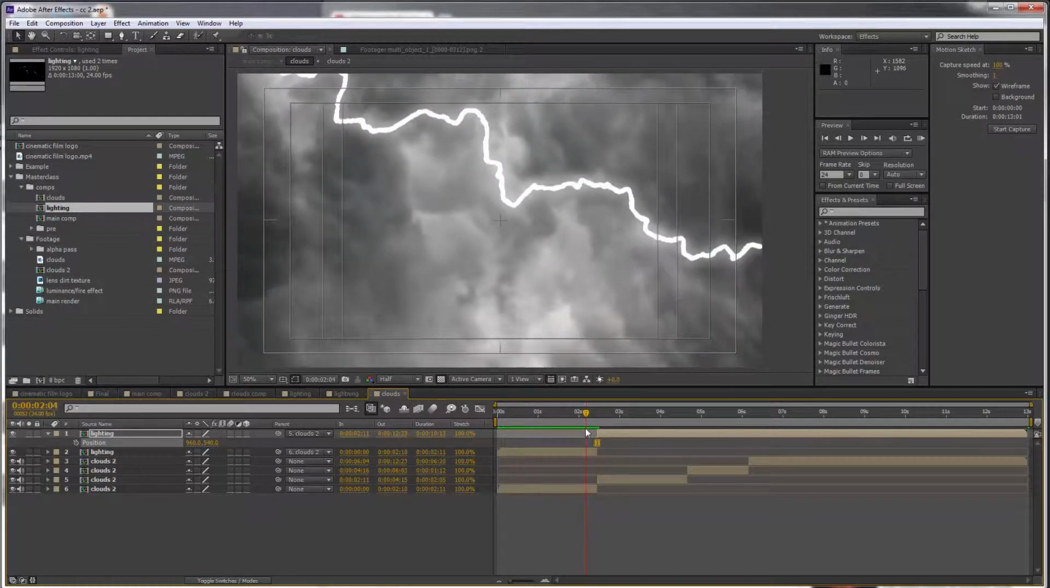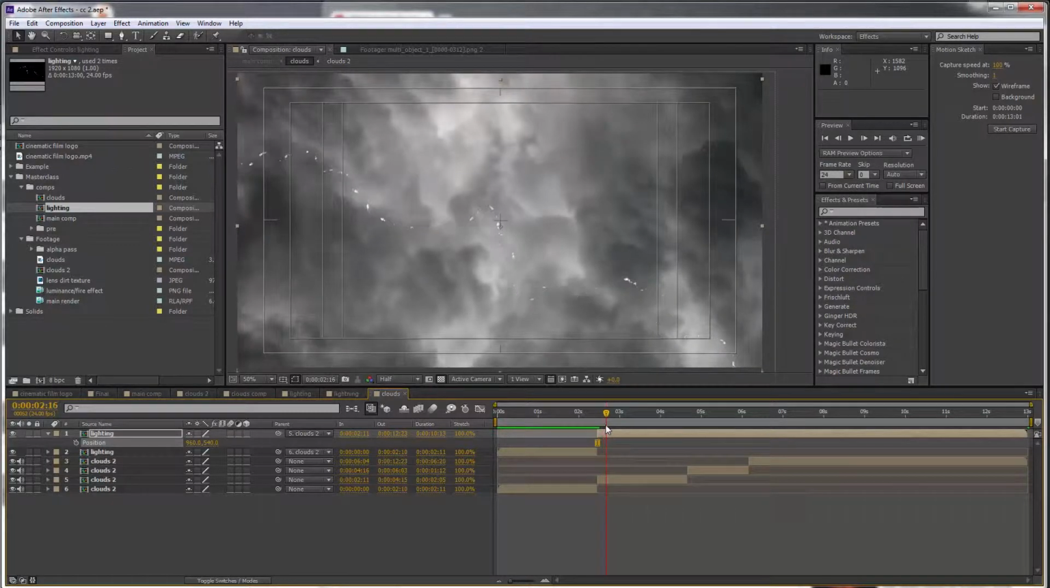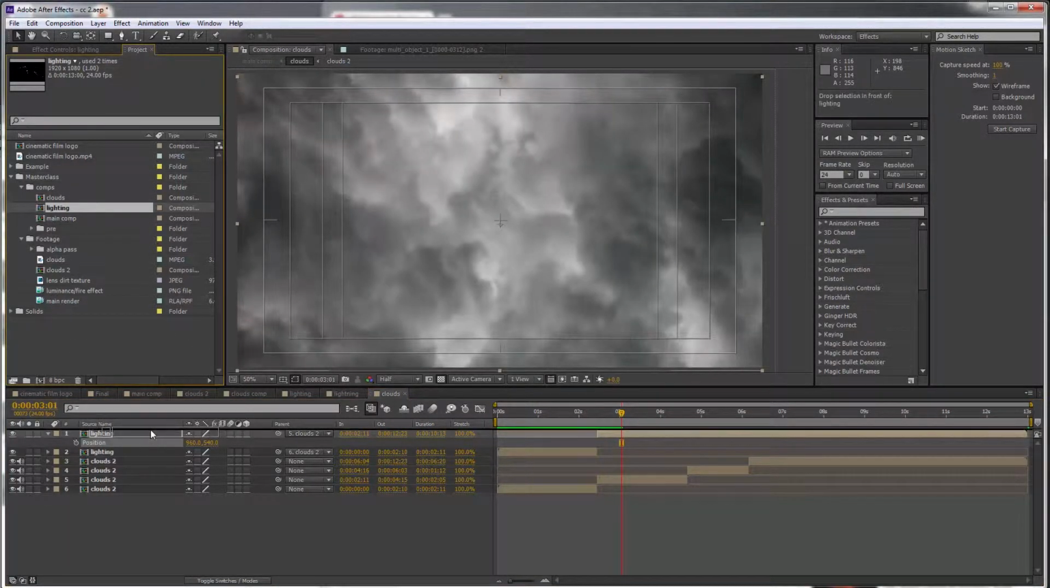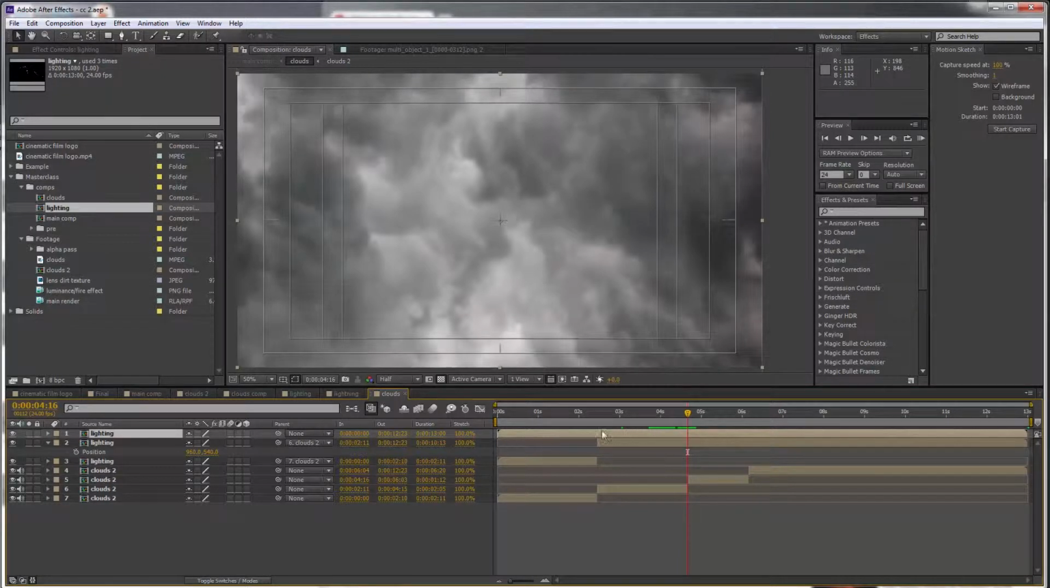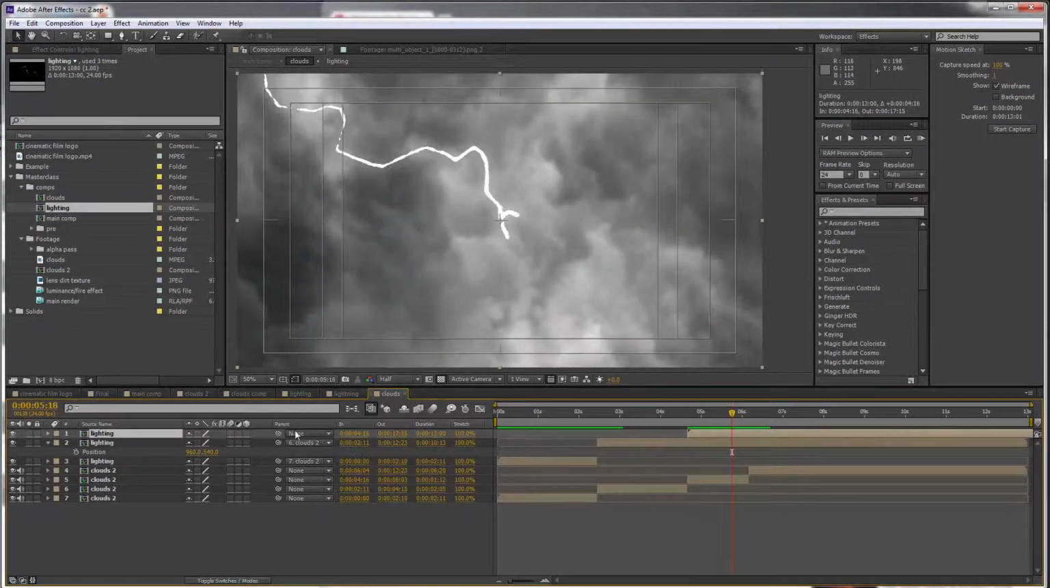And so this lightning actually appears over 2 different angles. You just see it complete on the second one. And I think that's a cool way to do this. I'll get another instance of the lightning, which starts at the third camera switch. Let's parent this to the correct layer.